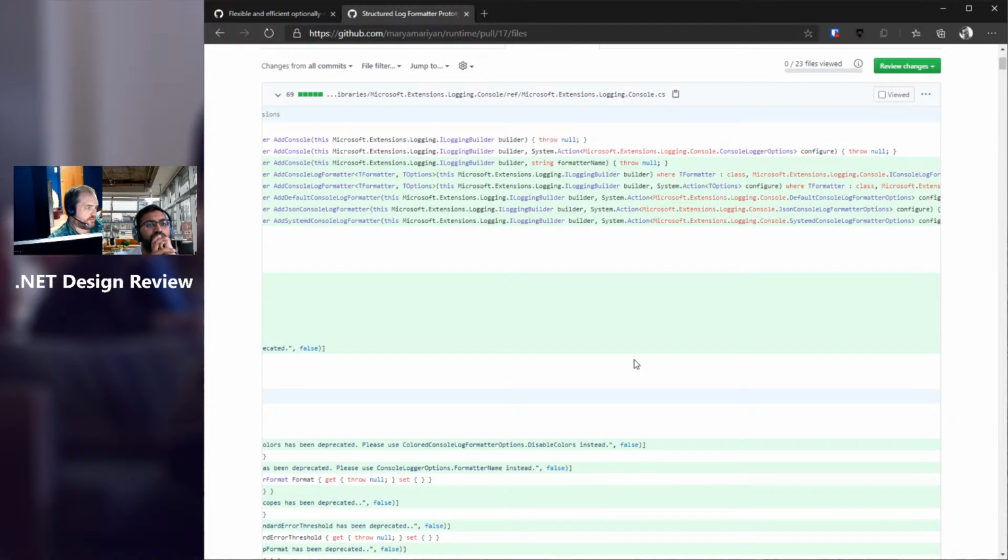Just to be crystal clear, the last 3 lines, the add default, add JSON, add systemd, those exist purely because we haven't exposed the concrete logging types for default, JSON and systemd. Because if we had exposed those, then you would just call add console log formatter new JSON log formatter, right? No, you wouldn't, because that thing takes arguments that are passed in via DI.